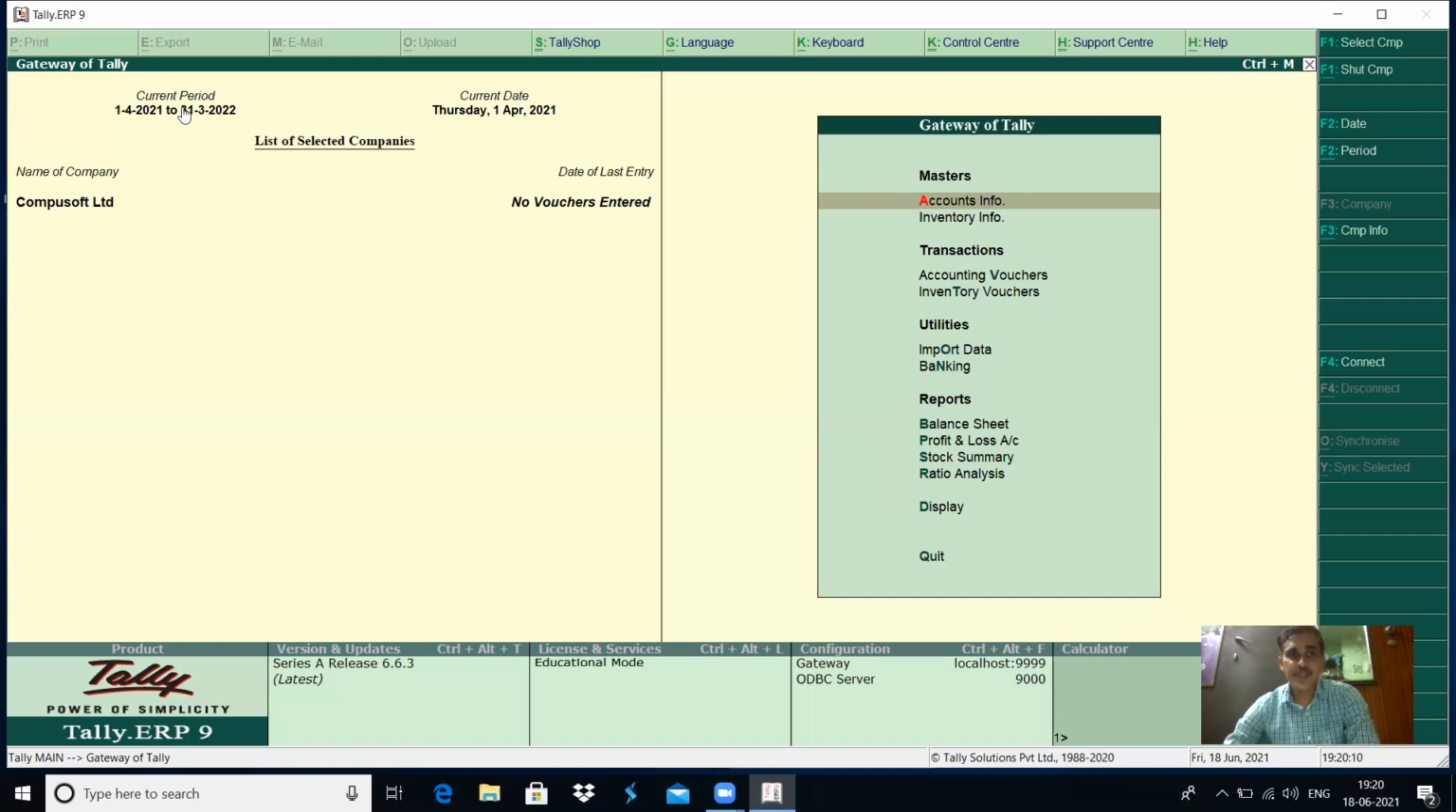This company's accounting period is displayed here. See here, 1/4/2021 to 31/3/2022, and the current date, meaning the date of last voucher entry, is also displayed here. Next, we have to enter the vouchers into this particular company.